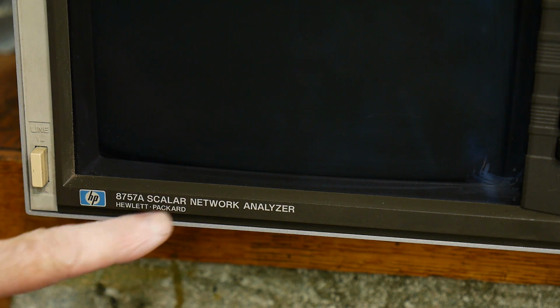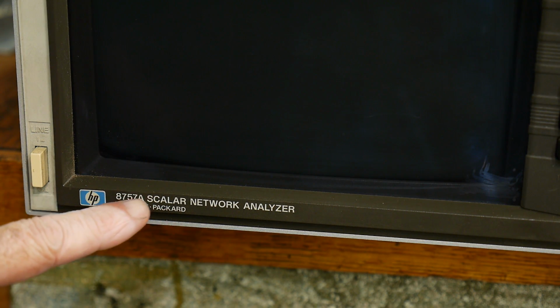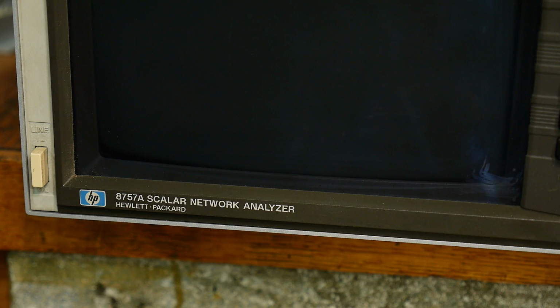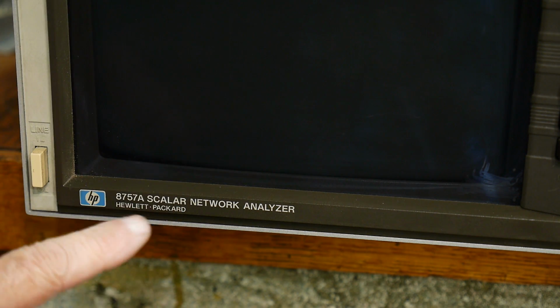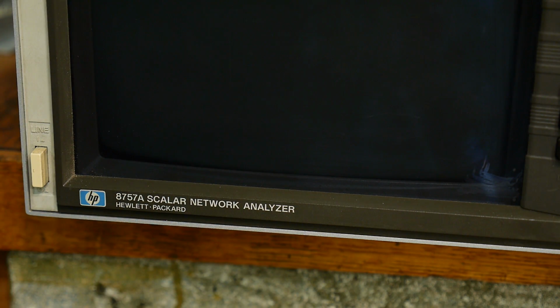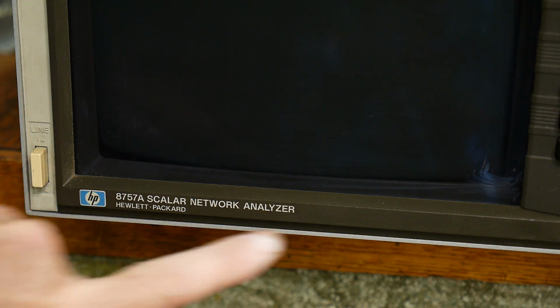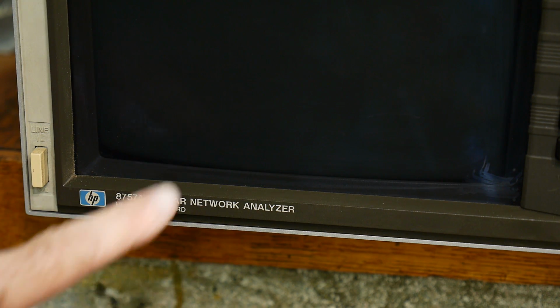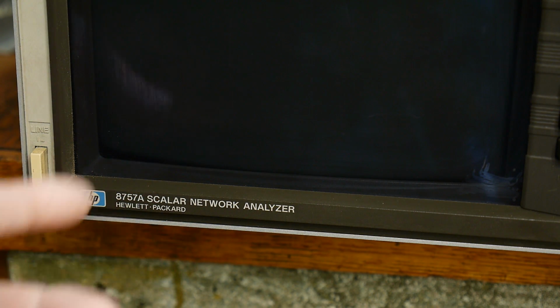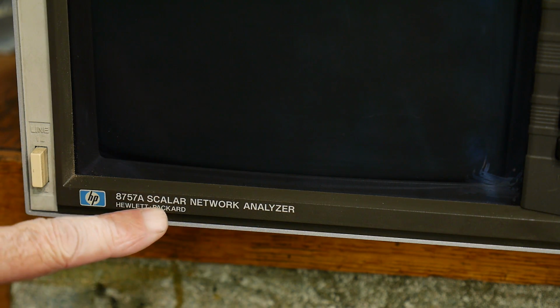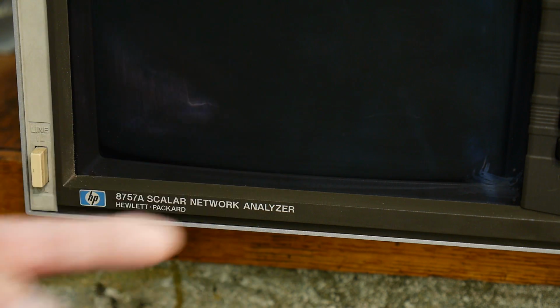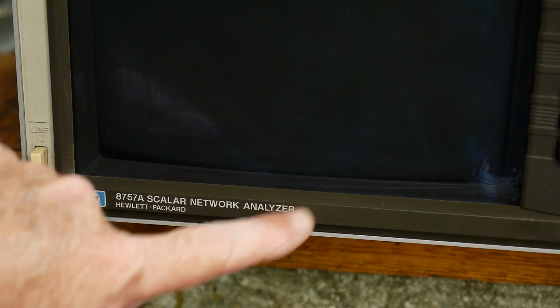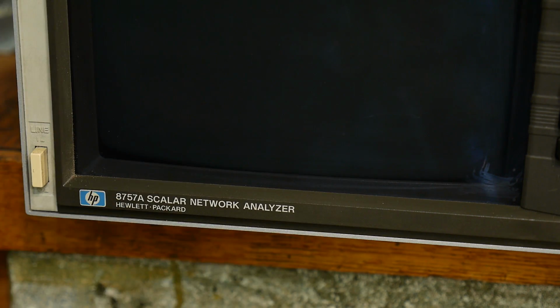All right, what is an 8757A scalar network analyzer? I'll discuss that, what a scalar network analyzer is. Just to give you a brief clue, you're used to a vector network analyzer. So a vector is a scalar and an angle, right? It's a vector. And this is a scalar. So it's the length of the vector without the phase information. So that's what a scalar network analyzer is.